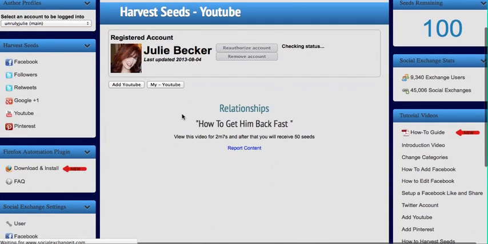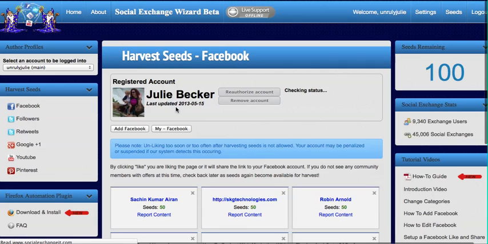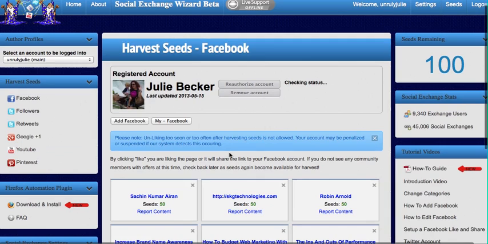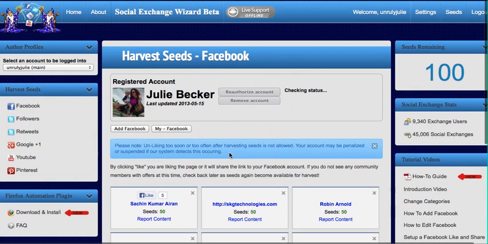So that's basically the gist of how the social exchange wizard works. Again, this is part of your membership. That is very cool. It's not an extra service that you have to pay extra money for. It comes with your Unique Article Wizard membership. So that is the basics of the social exchange wizard.